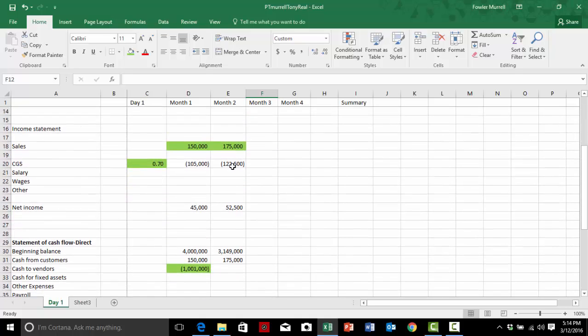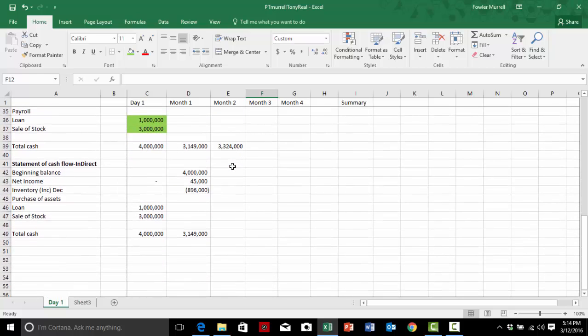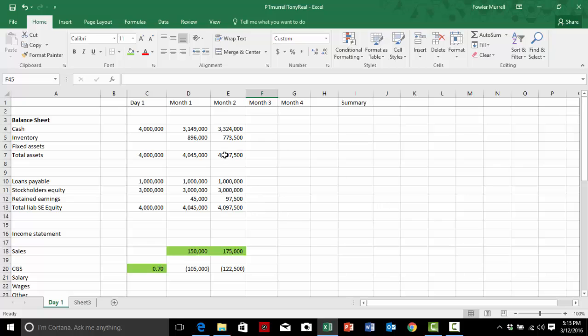Our balance sheet is completed, income statement completed, statement of cash flow direct completed, and the statement of cash flow indirect. Let's see if we can just drag all of this over. We always want to see what we can do the easy way. So if we drag this over, okay, proof of the pudding is this equals that. Our cash flows are correct. Net income correct, change in inventory, 3,324,000 is correct. Okay, so we have month 2 done, and month 2 is correct.